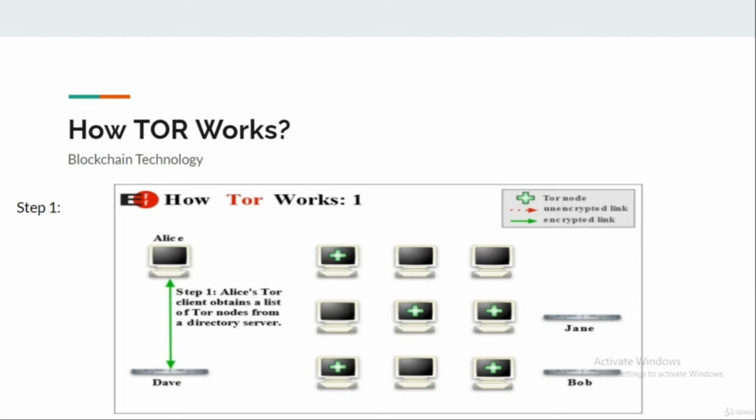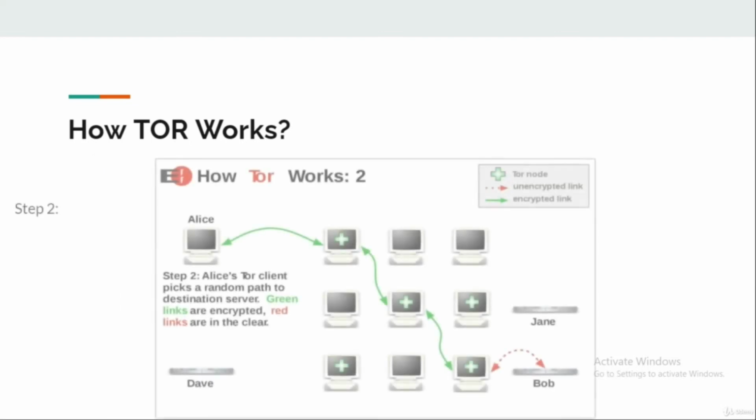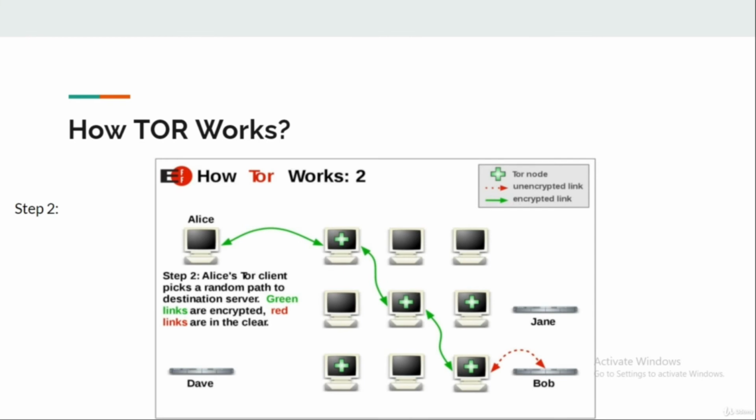After Alice's device gets the list of all available Tor nodes, the Tor client picks a random path to the destination server, and at the end of each node, the signal is encrypted. As you can see in the diagram, the green lines are the encrypted lines, whereas the red lines are not encrypted. So the Tor client of Alice picks a random path through Tor nodes, encrypts each signal at the junction, and finally reaches the desired server, that is in this case Bob.